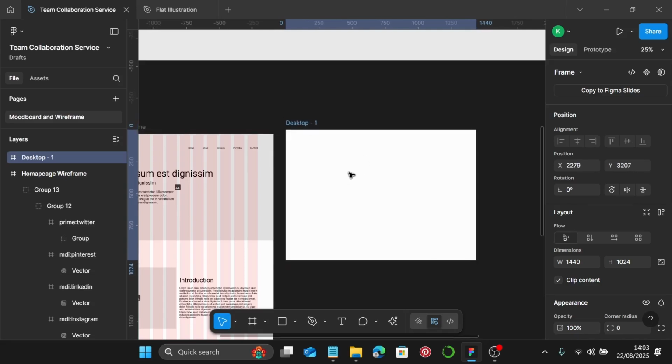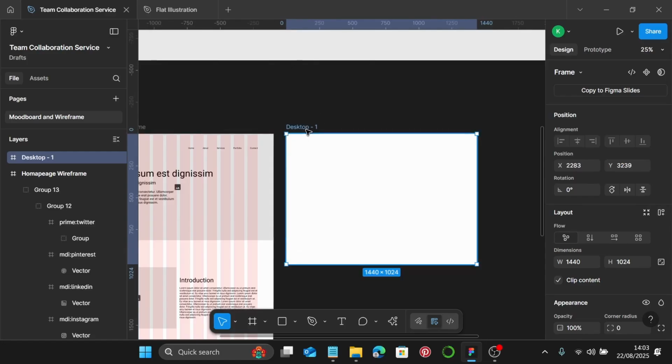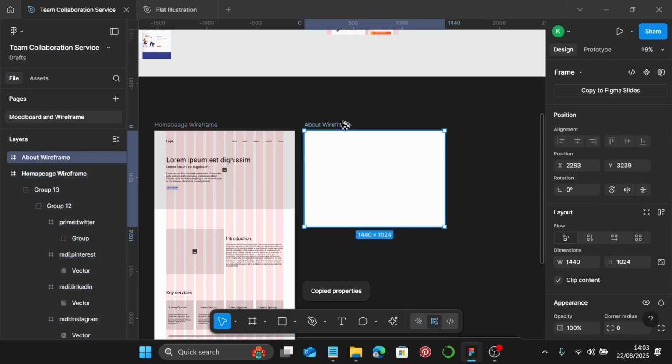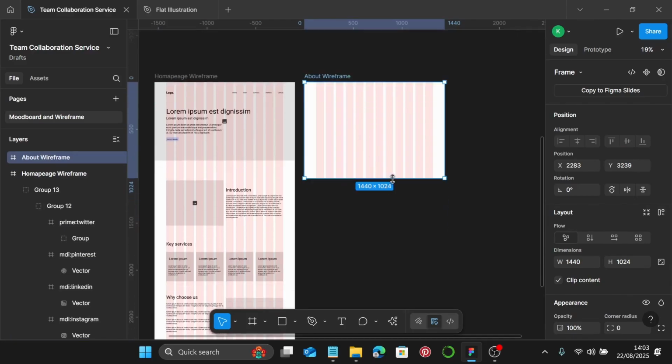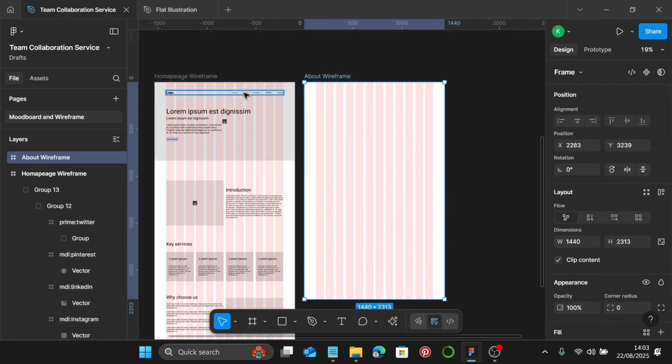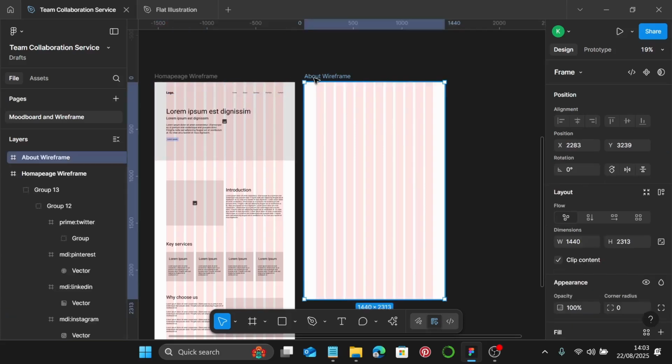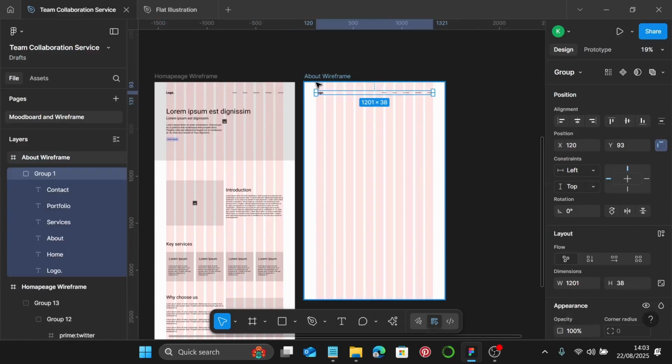and this is going to be the about wireframe. I'm just going to use Ctrl, Alt, and C to copy the properties, and V, which is only just the layout guide. I'm going to copy this header section, select this frame and paste it.